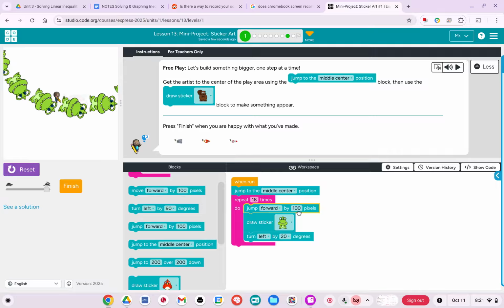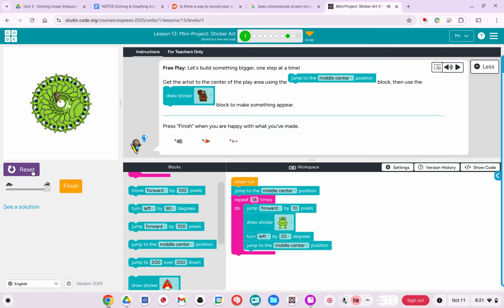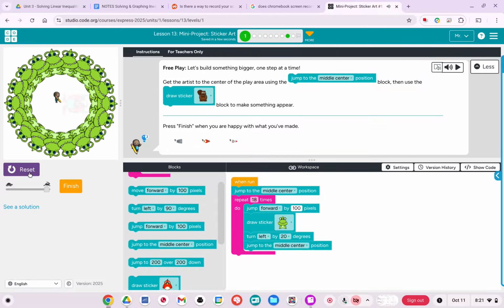So let's switch that up a little bit. Maybe let's move this down to 10 pixels and try again. And there we go. So this one ended up in more of a circle. What you could also do in here, if you jump back to the middle, we also get another circle. So you have options how you want to do this. You can jump back to the middle. I think this one is a little more obvious. If I put 100 degrees, or excuse me, 100 pixels in here, you can see it jumps out way further.